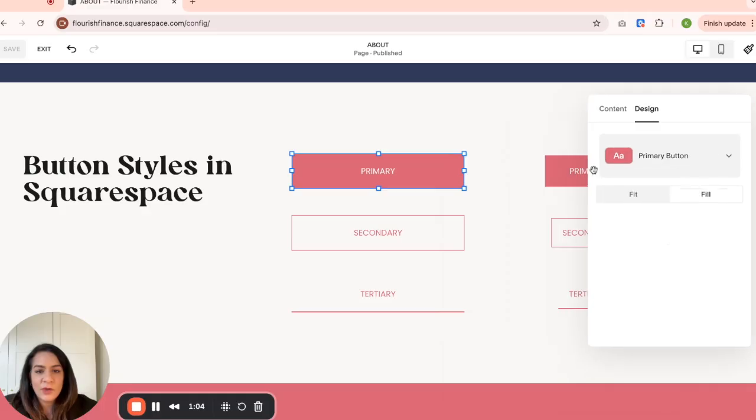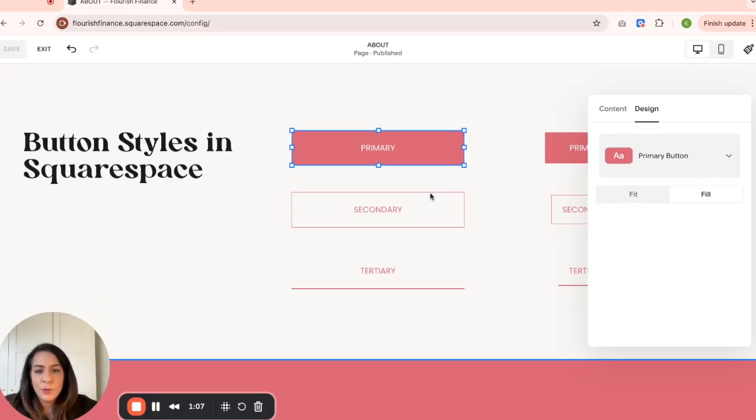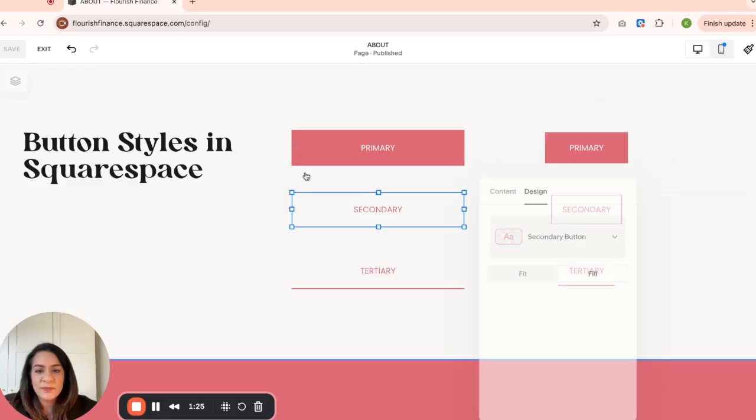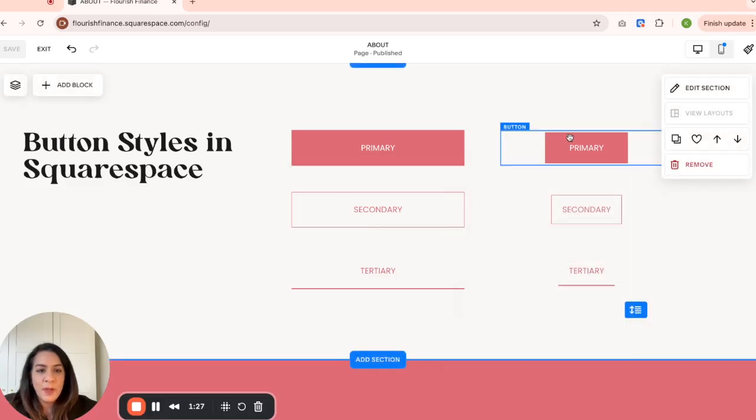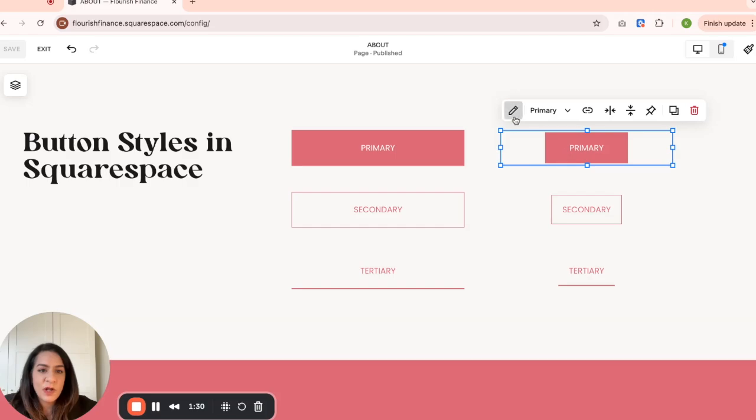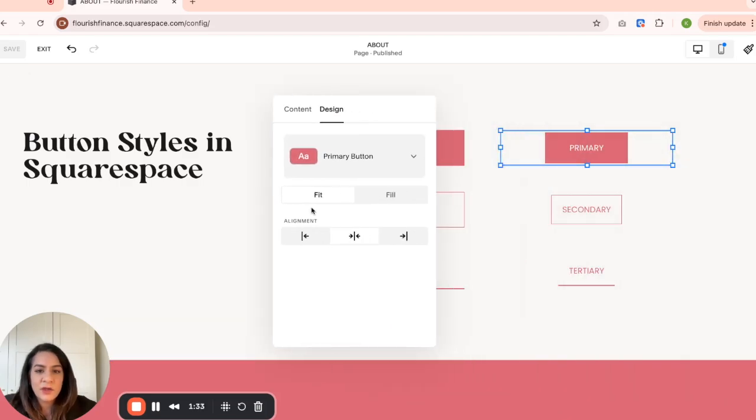Now the buttons here over on the left are all set to fill, which means that they are going to fill the size of the content block. And you can see how big the content block is by looking at the blue outline around the button. And all of these on the left are set to fill, but the buttons over here on the right, if we click on the pencil icon for those, are set to fit. And that means that they are set to fit around the word or the words that I've written within the button. The other thing with fit buttons is that you can actually align them within the content block.